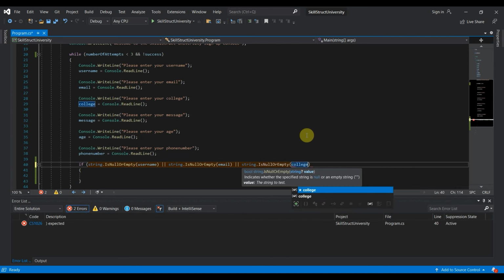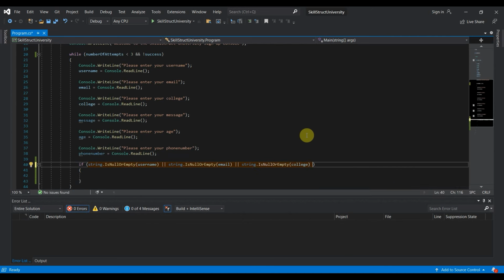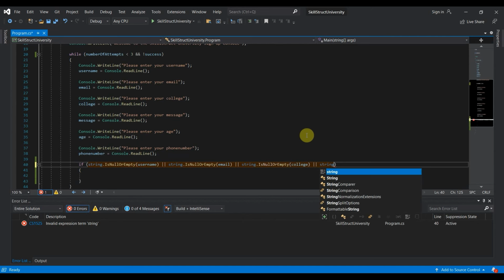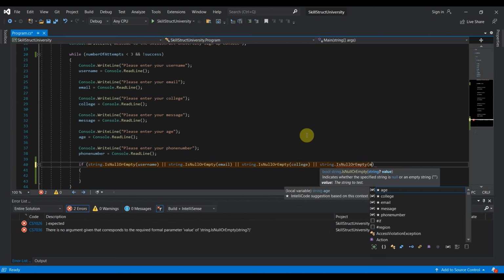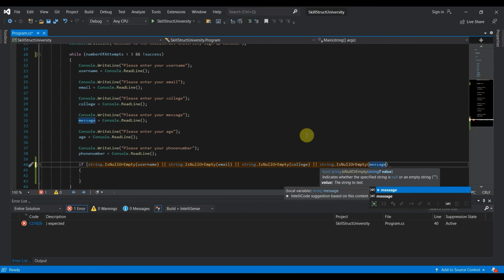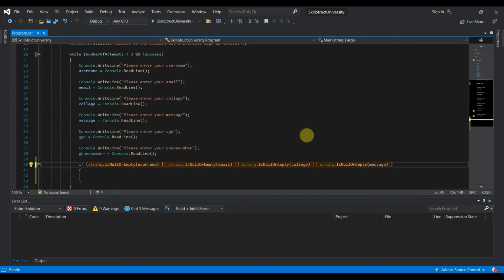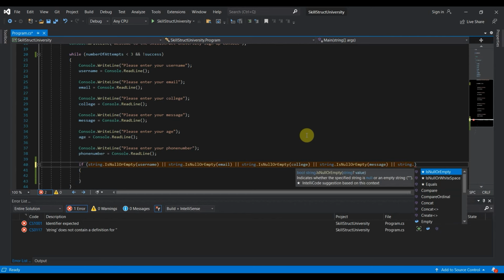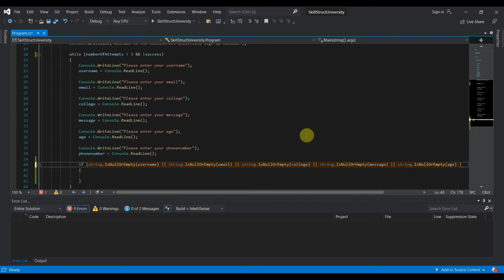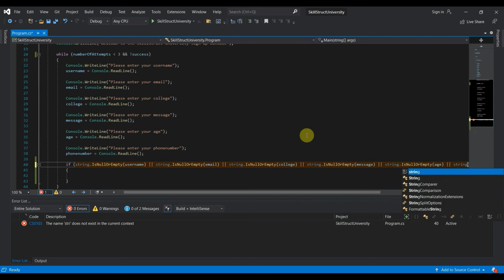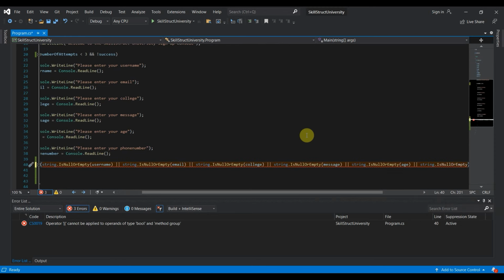What's next? College. And then or string dot IsNullOrEmpty with message. And don't be too alarmed when you see errors in the error list until you've finished your function or your if statement or whatever you're working on. Then look at it, because honestly sometimes you might get multiple errors, but that's because it's giving you the errors in real time. So string dot IsNullOrEmpty with age, and then or string dot IsNullOrEmpty phone number.